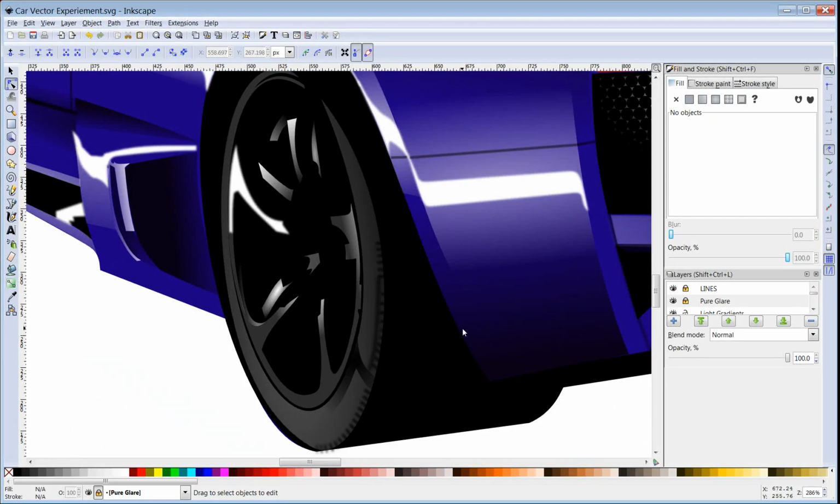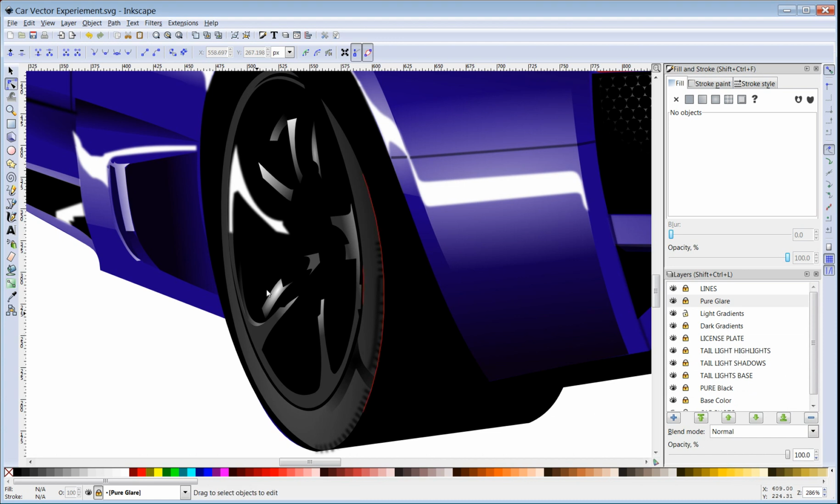Alright, rolling again. So, at this time I'm going to show you how to set up your use of gradients in your project, especially gradients where you're doing multiple light sources in the same shape. So right now I'm on my edit path by nodes, and I'm looking at this shape right here.